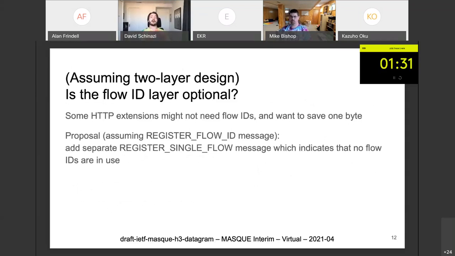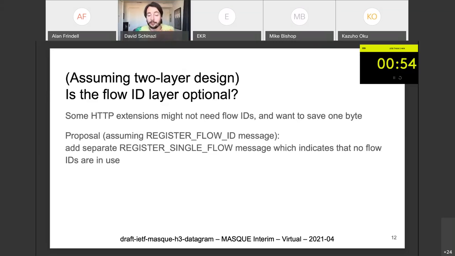It was on the topic of things being optional. So there are cases, take WebTransport, for example, that in my understanding don't need the second layer of context ID or flow ID, and don't want to spend that extra byte on the wire when they don't need it. And one proposal from Lucas on the list this morning was, if we go with the register message, you can add a separate message, which instead of registering one flow ID just says, okay, for this entire stream, there will not be any flow IDs, like boom, the whole thing is set. That actually works nicely and it works well with false start as well.